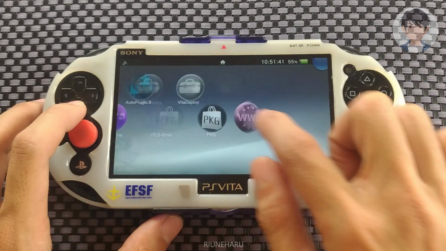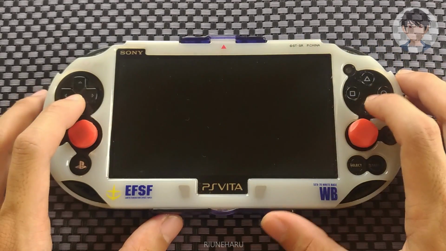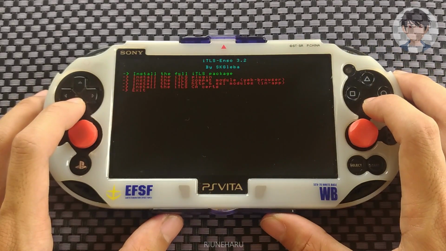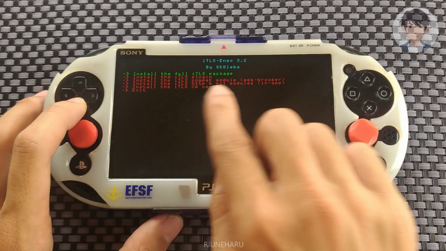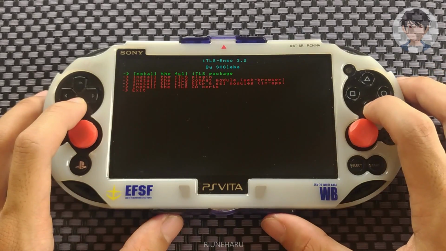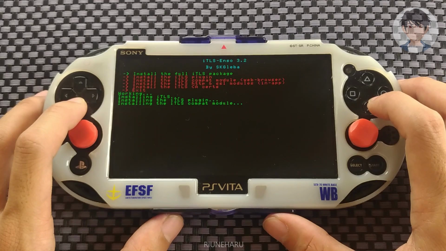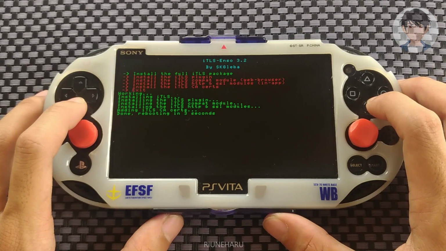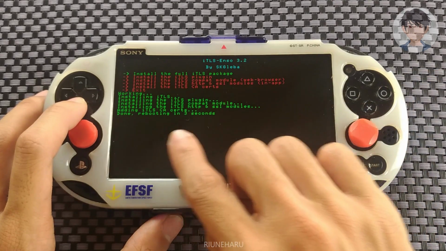Next is ITLSENSO. This is used to access the PSN store even at lower firmware. Install the full ITLS package. The Vita will reboot after installation.